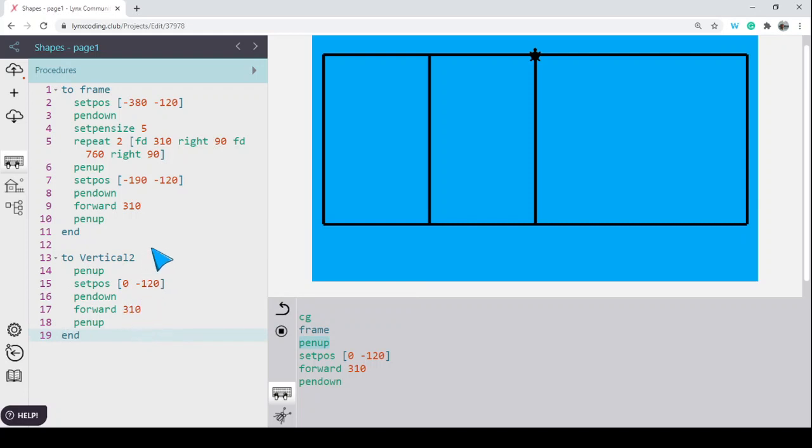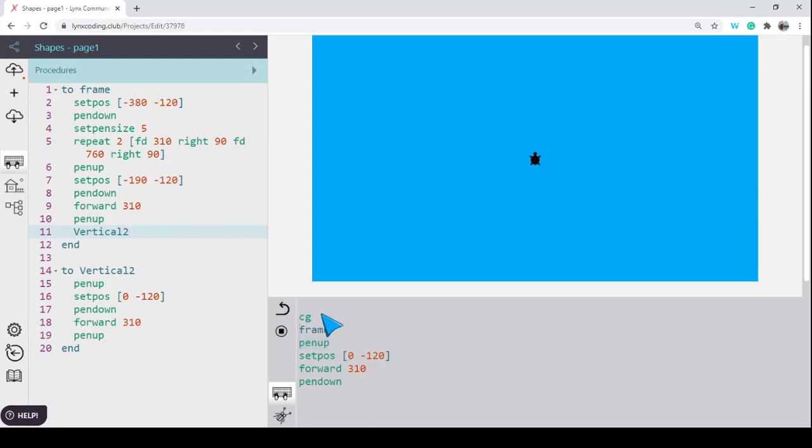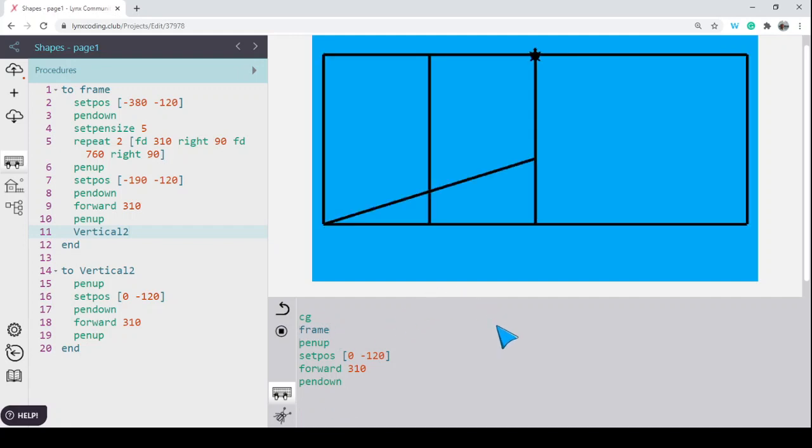There we go. So now what I can do is in my frame, instead of having this one here, this section here from 7 to 10 is the first vertical line, and then this one is called vertical2. I can actually write in here vertical2, and it will then draw that. So let's go ahead and go CG. So let's clear all of our graphics, and let's see what happens if I go frame.